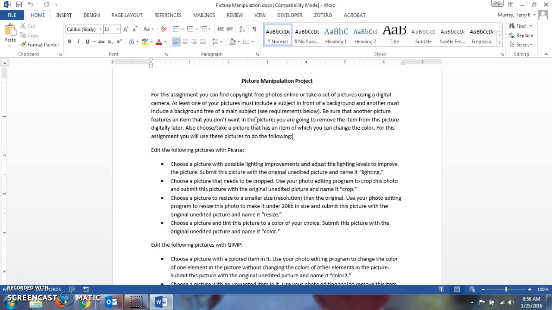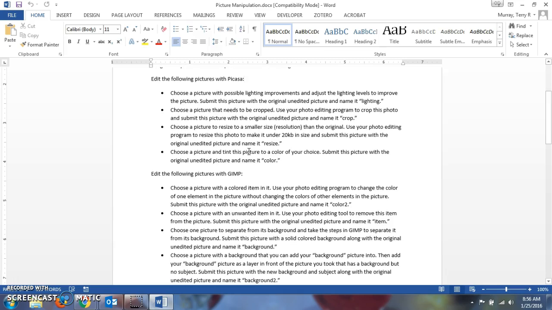So again, you want to find a different background that doesn't really have a subject on it, so maybe just an empty backdrop for a picture. And be sure that another picture features an item you don't want in the picture. You're going to remove the item from the picture digitally later. So this is really about picture manipulation, photoshopping. And then also choose or take a picture that has an item in which you can change the color, maybe a ball or some subject, so you can change the color of just one object in the picture. Because you'll be doing those things in this assignment.